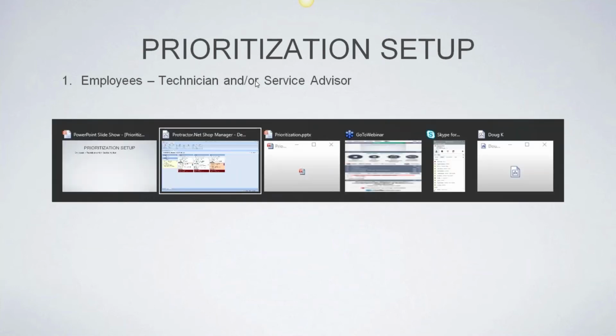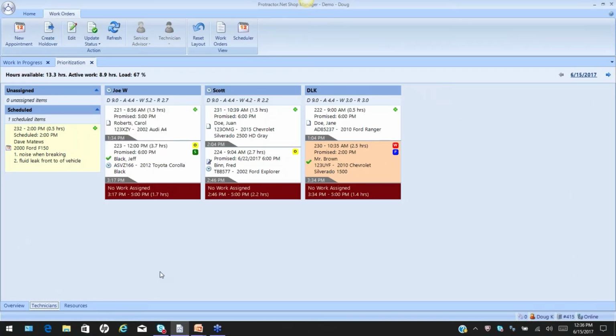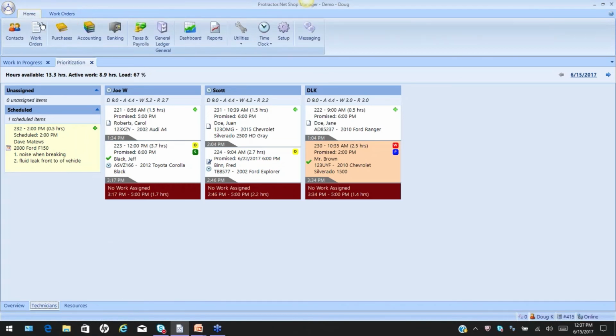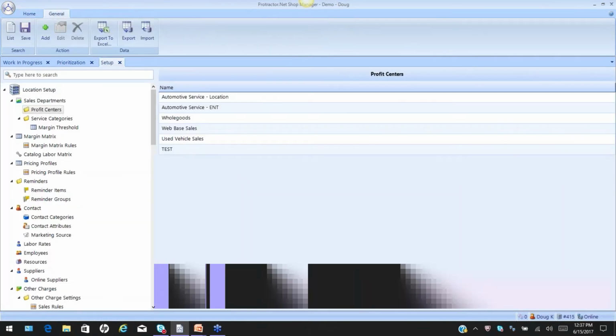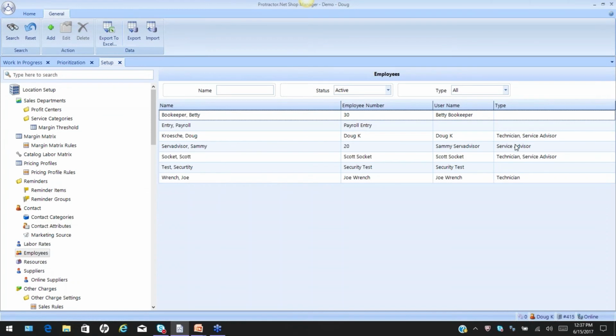The next screen in here is the prioritization setup. So let's spend a minute on this. Employees and technicians. You guys have all seen now that the prioritization focuses on employees, mostly referencing technicians and sometimes the service advisor, where you can apply a service advisor. So we're just going to walk out into setup, and in order to make that work properly in your setup, you're going to need to make sure you have your employees set up as technicians or service advisors. And if you don't, they're not going to show up on that screen.